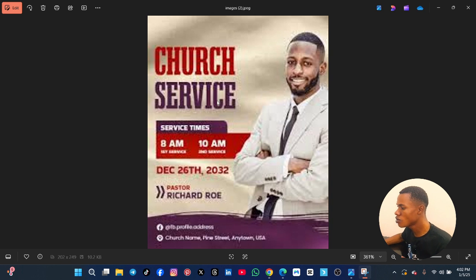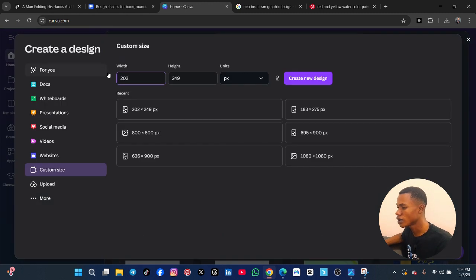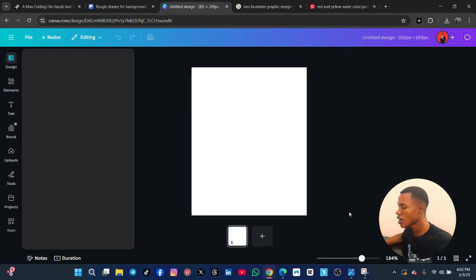So now, before we go to design this particular graphic, we first of all see the size. You must know the size, and the sizes can be in pixels, millimeters, centimeters, inches, but we are going to be checking using only pixels, right? So the size is 202 by 249. So we come to Canva, we create a design, we put 202 by 249 in pixels, and then we create a new design. A new Canva page is going to be created for us to start our design.